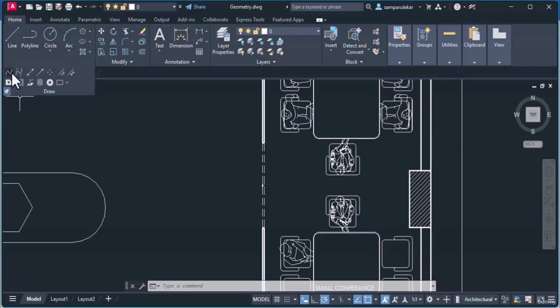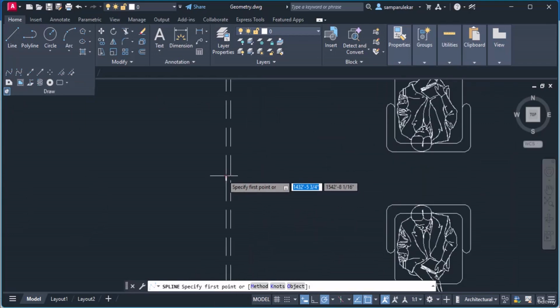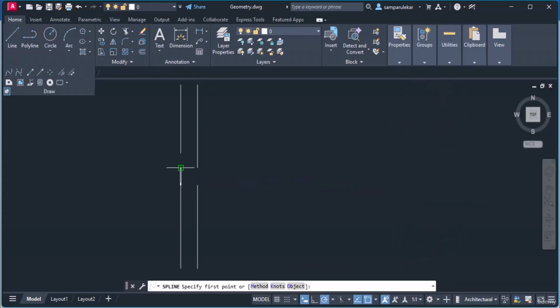And here you can see you have the spline fit, which draws a spline with fit points, and you have a spline CV, which draws a spline with control vertices. Right now we'll select the first one, spline fit. So AutoCAD is asking me to specify the first point. So I'll zoom here and this becomes my first point.